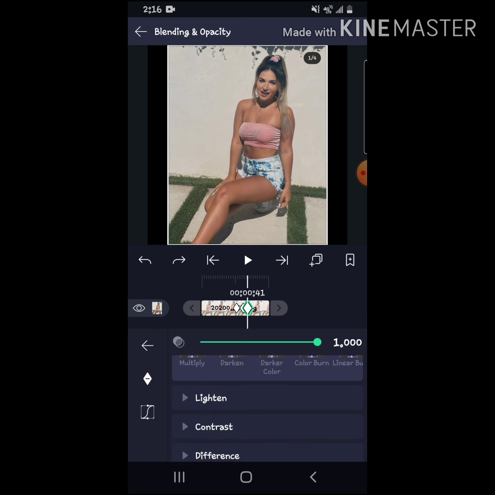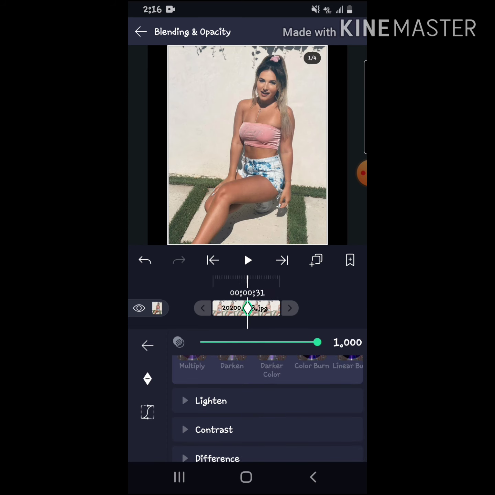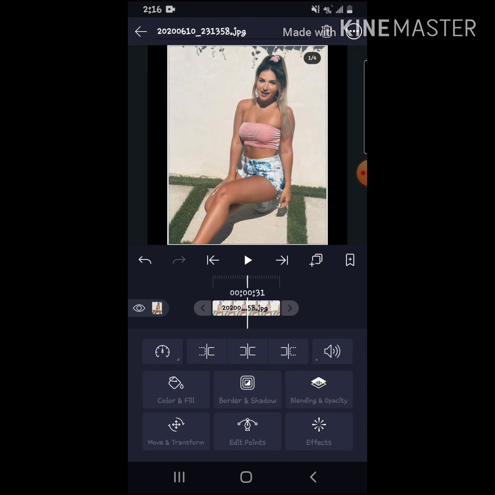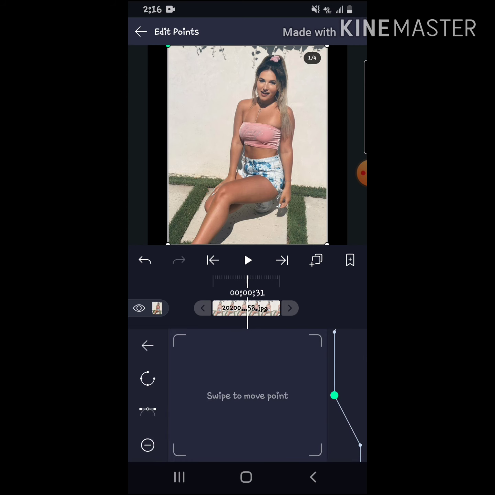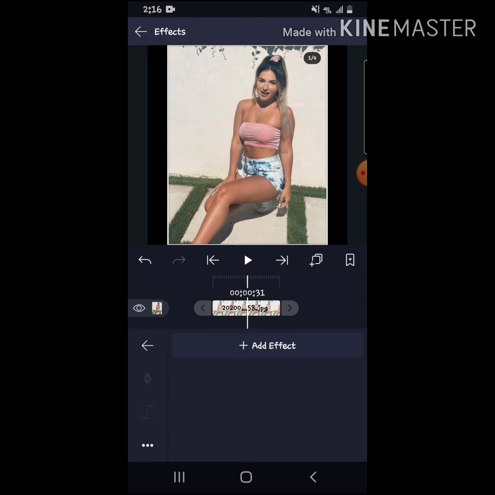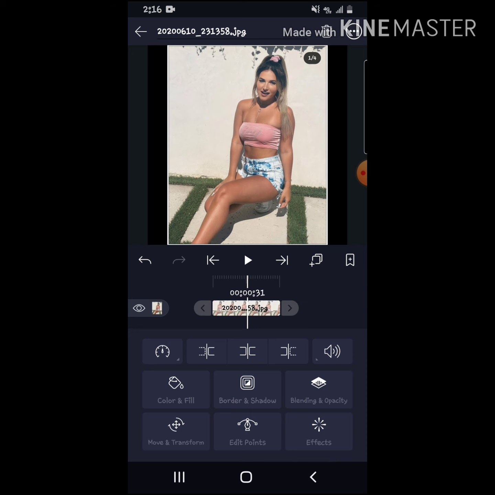So yeah, you have those filters. These keyframes came back. And then this mask, you can put shapes and mask it and stuff. And then there's edit points. I don't really use that much. I haven't figured out what it was. But the things you want the most are the effects and then the move and transition. These are how you're gonna add your transitions.